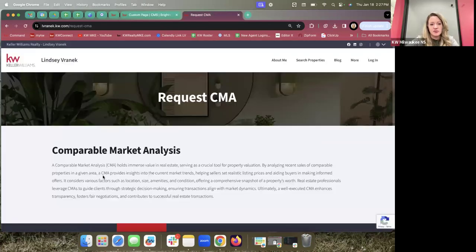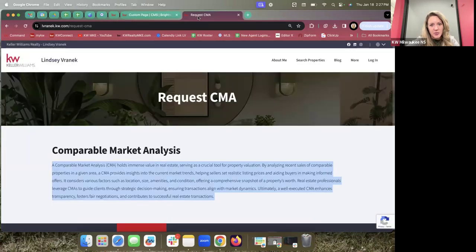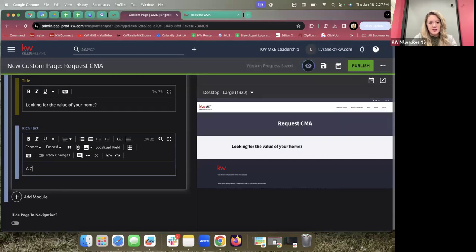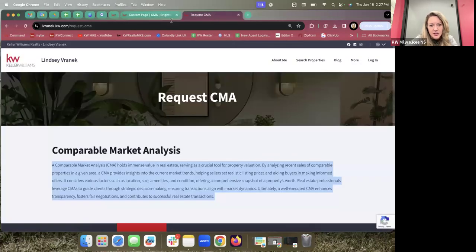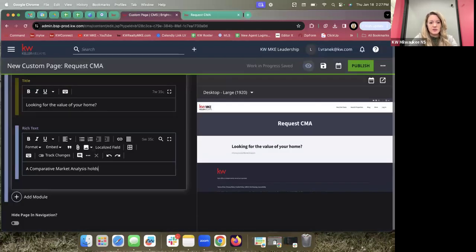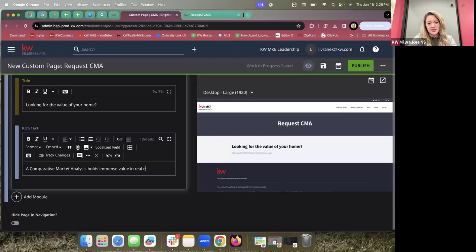Okay, so sorry guys, I'm getting annoyed that this won't copy and paste. But basically you can grab some text in here, put that in there. Maybe I'll just say, this comparative market analysis holds immense value in, what was it, in real estate.